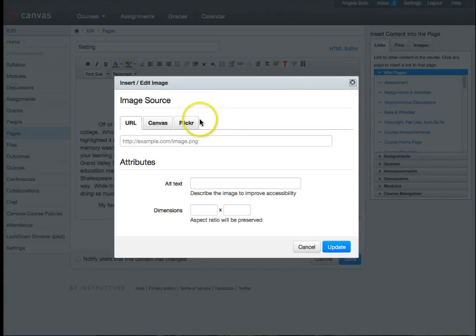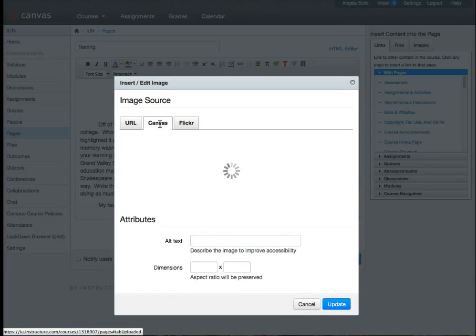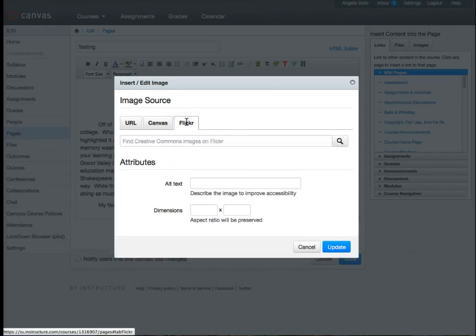What I like to do is I like to use Flickr. If you have an image that's your own and you have it stored somewhere online, such as Google Drive or something like that, you can put the URL of the image here. I'm not really sure at this point about Canvas, because each time I come here it does that. So I'm just going to use Flickr.